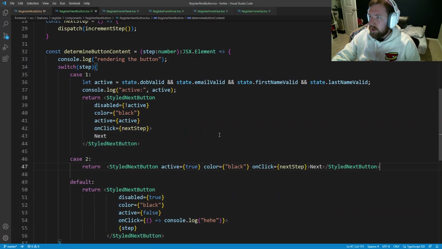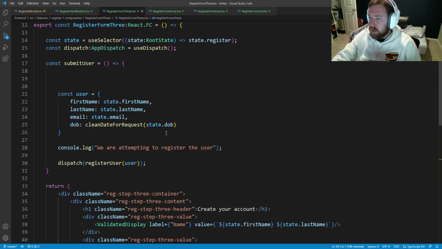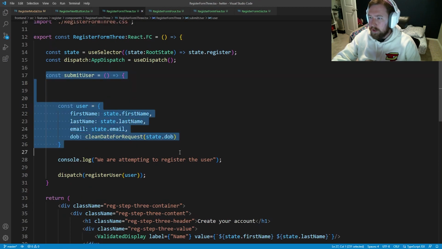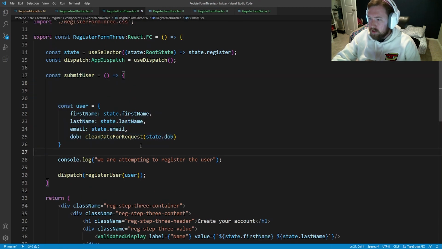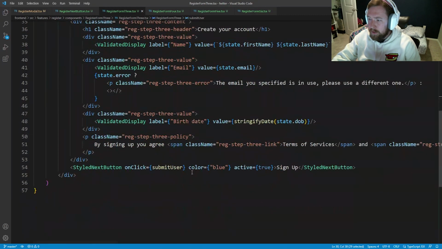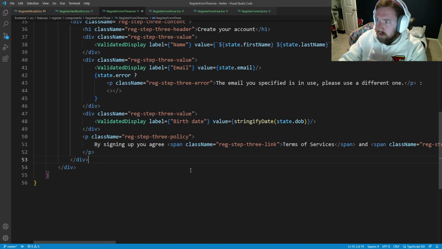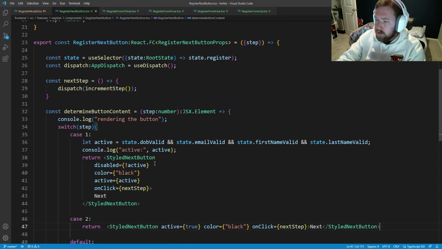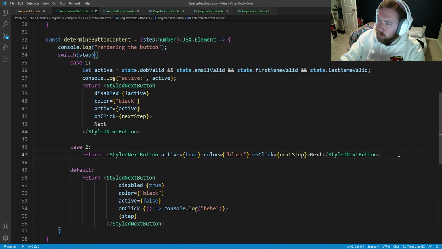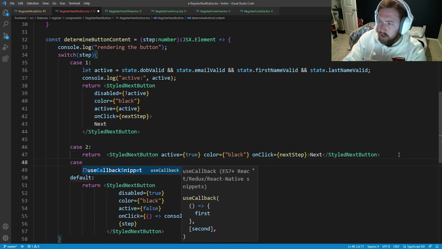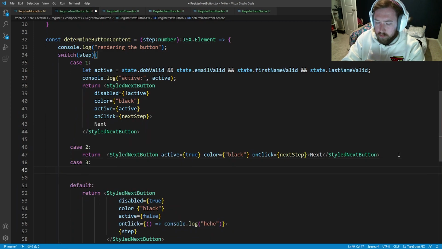So let's go ahead and take a look at registerform3.tsx. So we have a submit user method, which takes in just the state of the information, then we dispatch register user, so that doesn't seem that bad, I guess. So let's just copy this guy and save, go to our register next button. Again, this is kind of gross, but sometimes you gotta do what you gotta do, you feel? So we'll go ahead and return this.